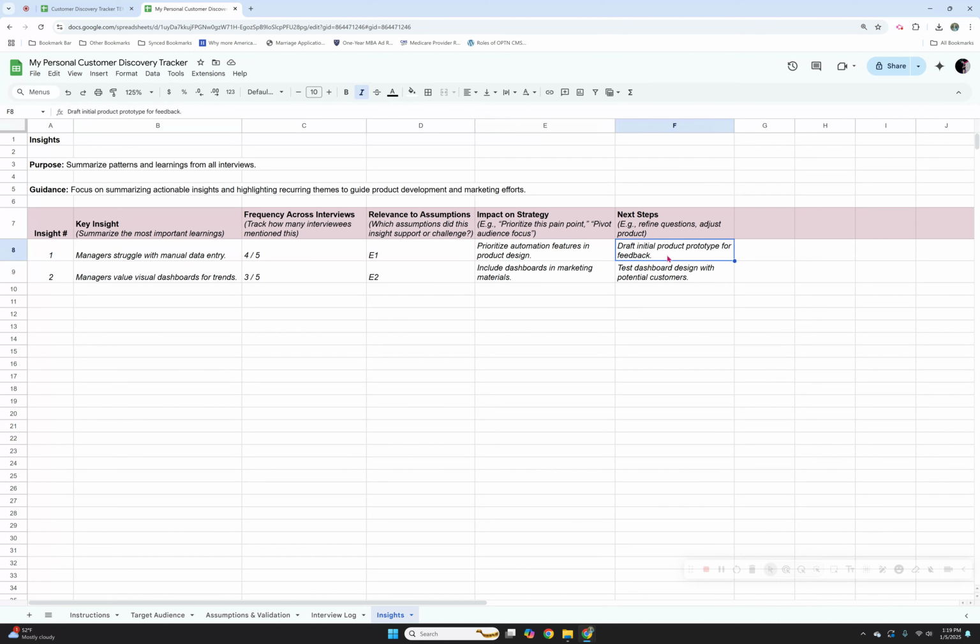And then next question, these are next steps, I should say. This is where you decide, okay, you've got this insight, so what are we doing next? Maybe we want to draft a new initial product prototype that we can actually get feedback on. So we talked to these people. They said that they don't like manual data entry. So let's draft a prototype. Maybe we can just do screenshots or designs and take it right back to them and say, hey, you mentioned you didn't like manual data entry. Tell us what you think about this layout, this design, this user journey, this flow, whatever it may be.